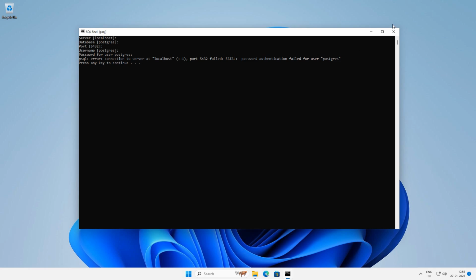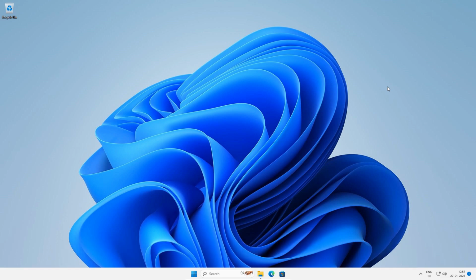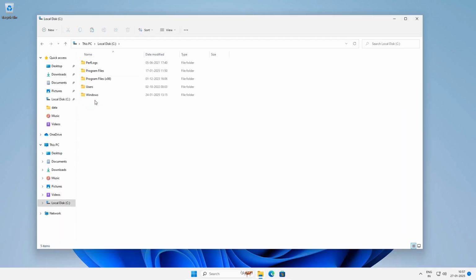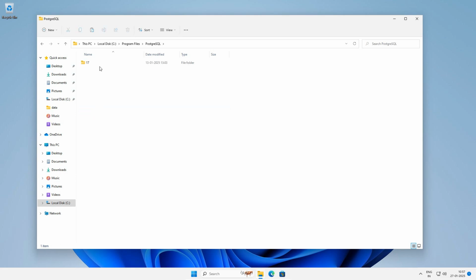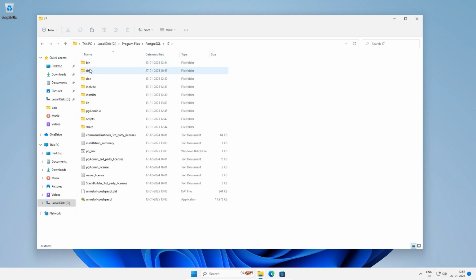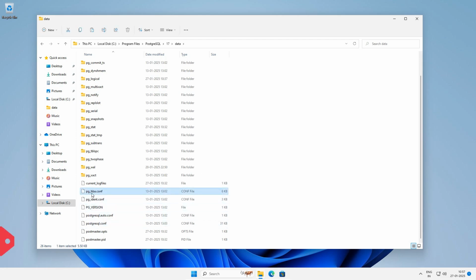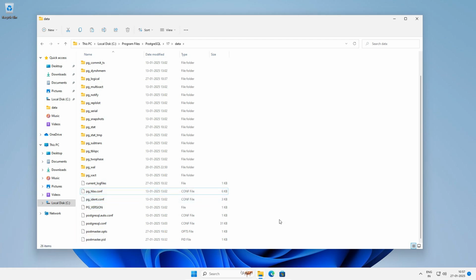I will close this PSQL window. In step 1, locate the PostgreSQL configuration file. On Windows 11, the file location is C drive, Program Files, PostgreSQL, the PostgreSQL version number 16 or 17, data, and scroll down and we can see this pg_hba.conf file.